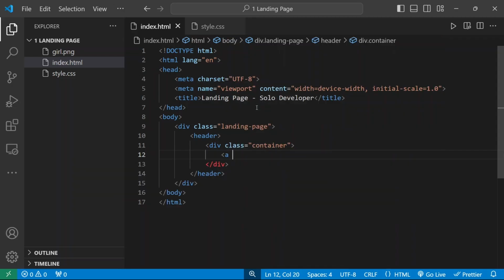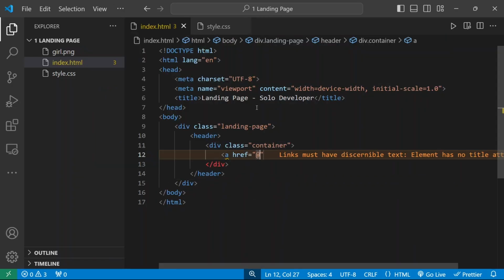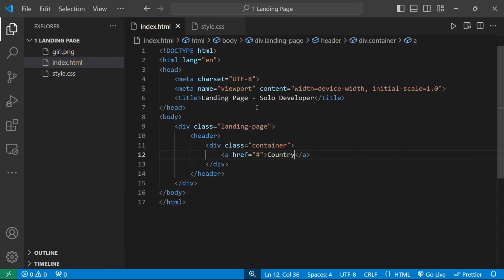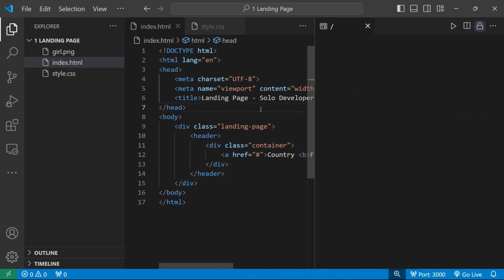We'll add our page title. I'm going to give the name as country. We'll add this in bold text, country fashion, right? So we can see this code.